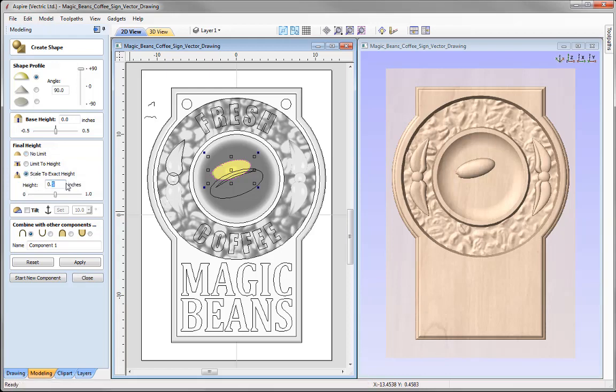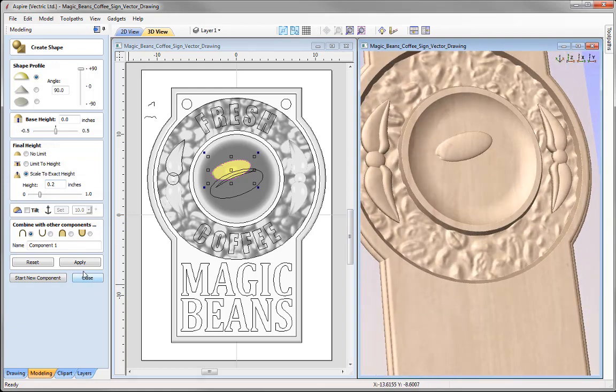You can see we've got quite a lot of height in there, so I'm going to look at scaling this to an exact height. So here I could try 0.3. Maybe I want to just bring that down a little more, say 0.2, space to enter that in. That doesn't look too bad. Set the combine mode of that to merge. Give that a name, we'll call that one bean. Press apply. Then we could go ahead and start a new component.